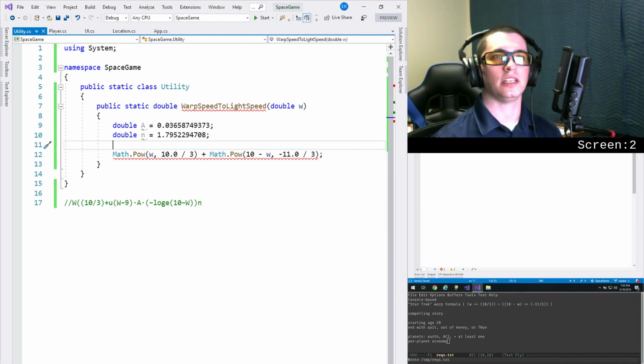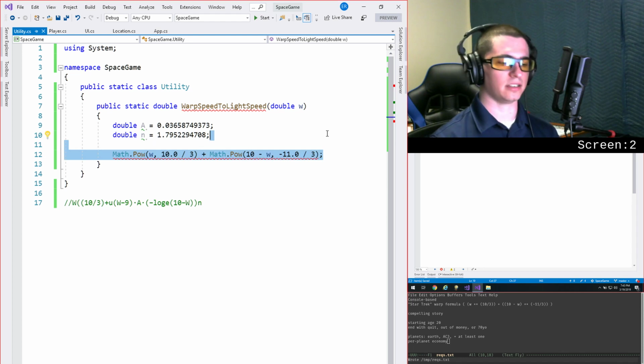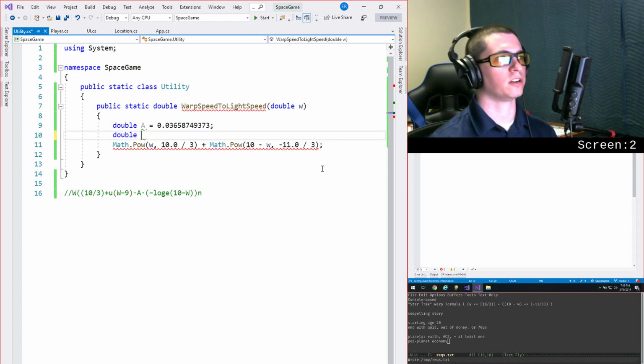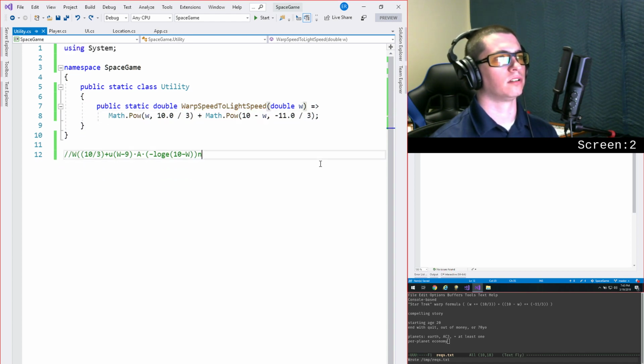It's warp speed. Ooh. This is written all together very poorly. You know what? I'm going to go ahead and stick with the original equation here. And then I'll just limit warp speed to be between 0 and 9.5 for now. Just say that we can't go faster than 9.5.